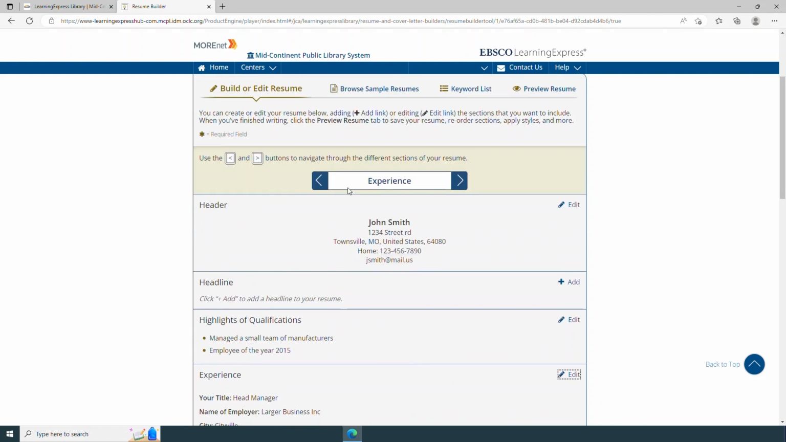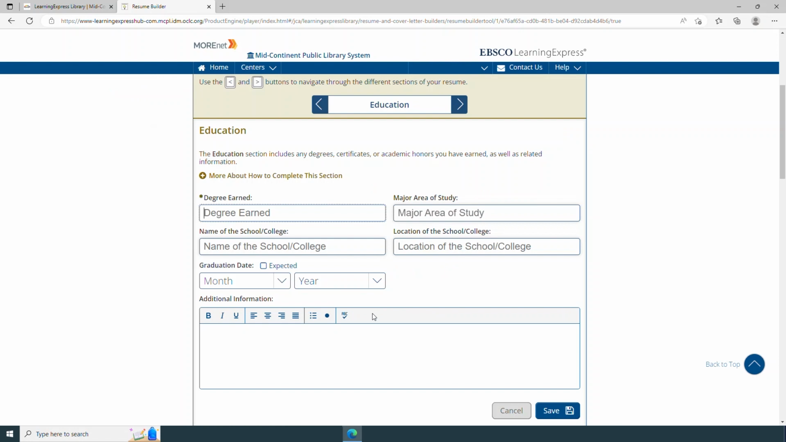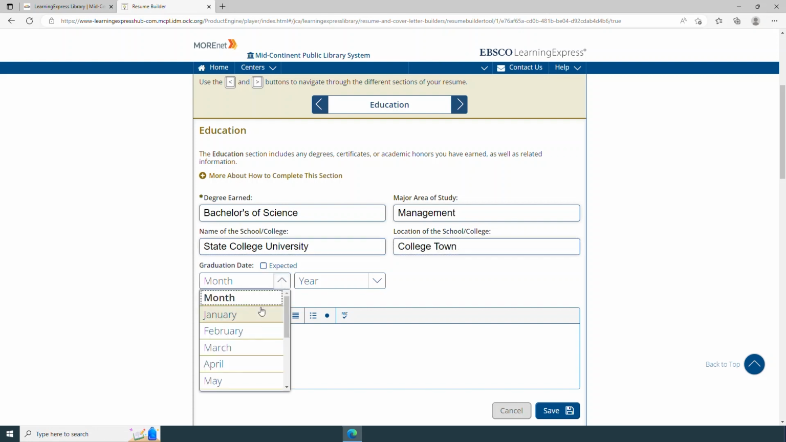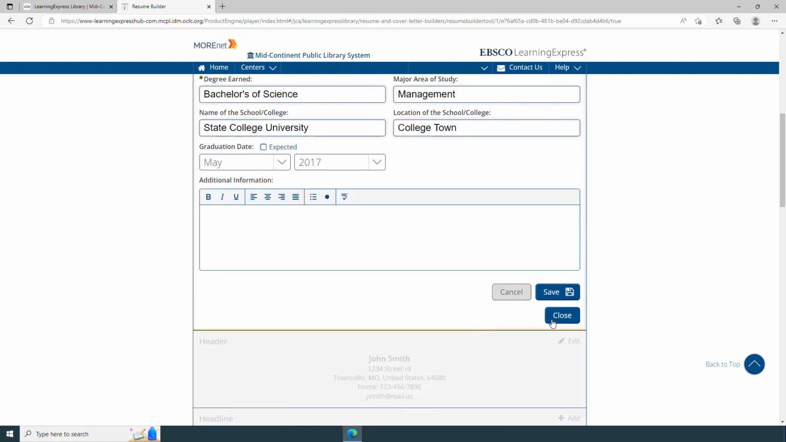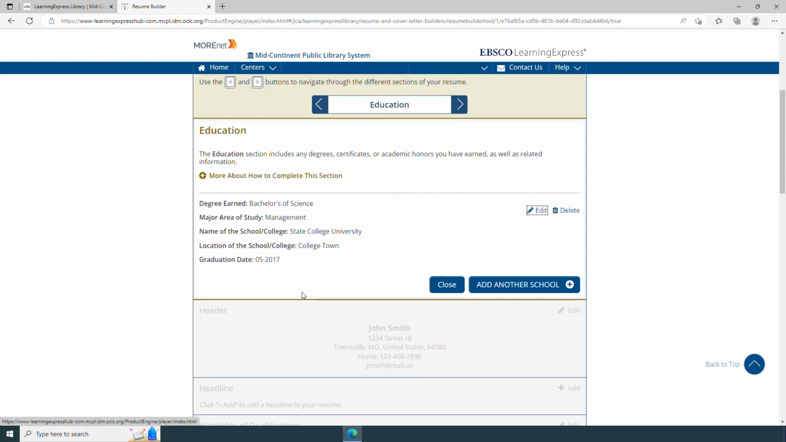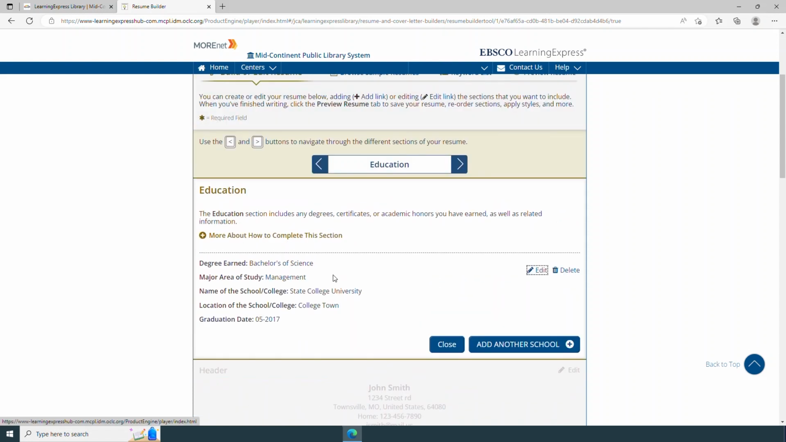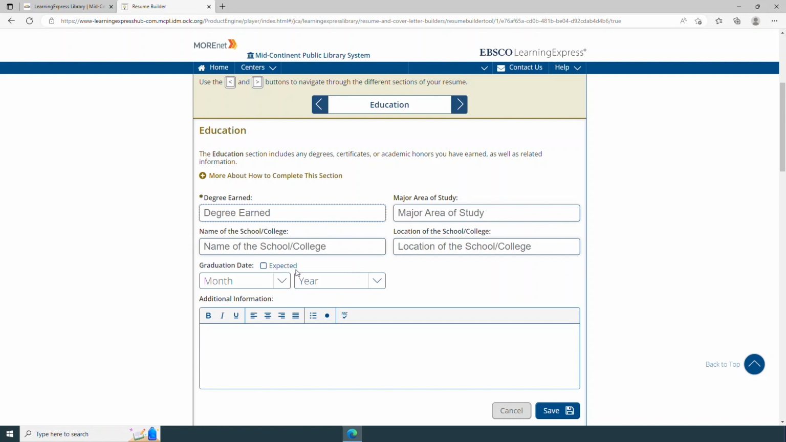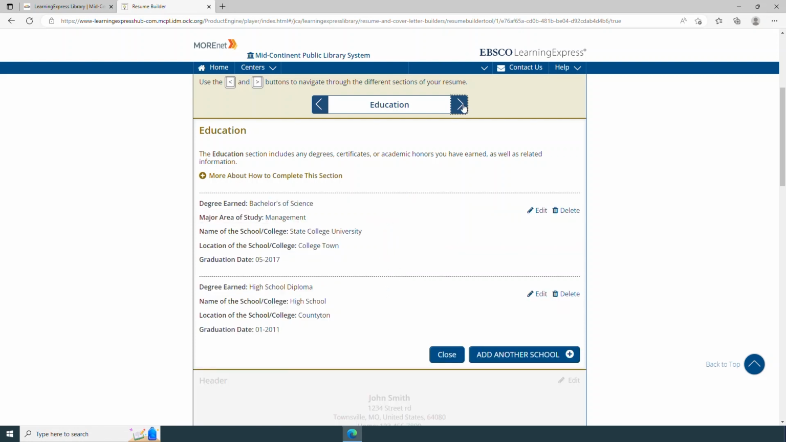We are ready to go on to the next section, which is education. Here I could enter any degrees that I have earned and the school that I attended, and then my graduation date. I can enter more school if I want to by clicking the Add Another School button. Maybe I want to add my high school education as well. And let's move on to some other sections.